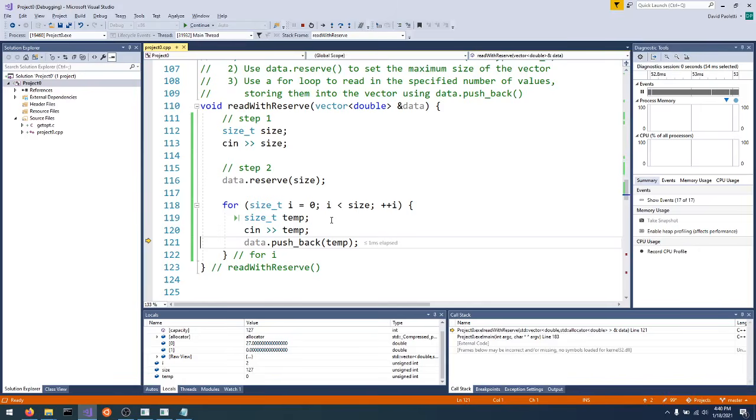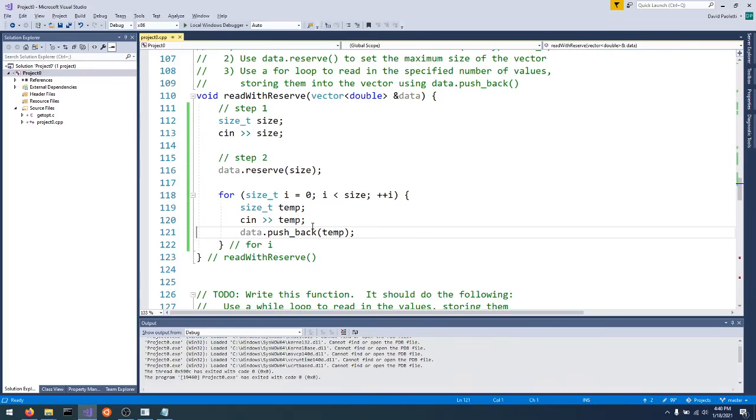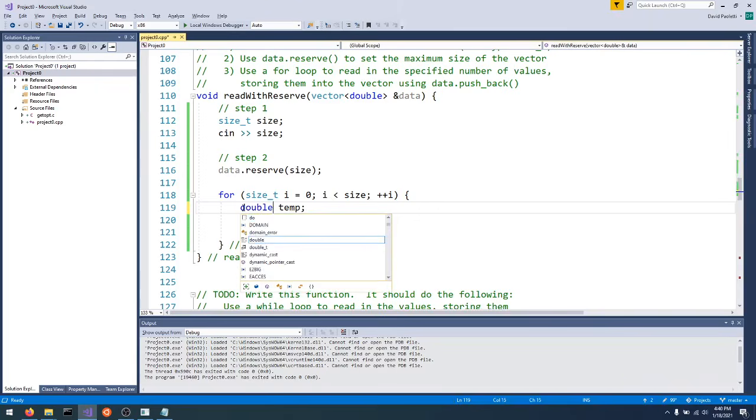Oh, I know the problem. I goofed. I made a mistake. I do that sometimes. Temp isn't a size_t. Temp should be a double. You've probably been laughing at me for 5 minutes here. Okay, let's make that a double.